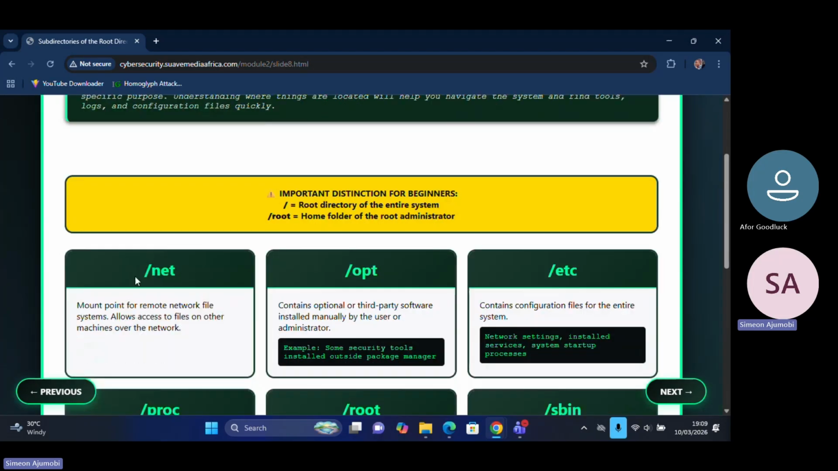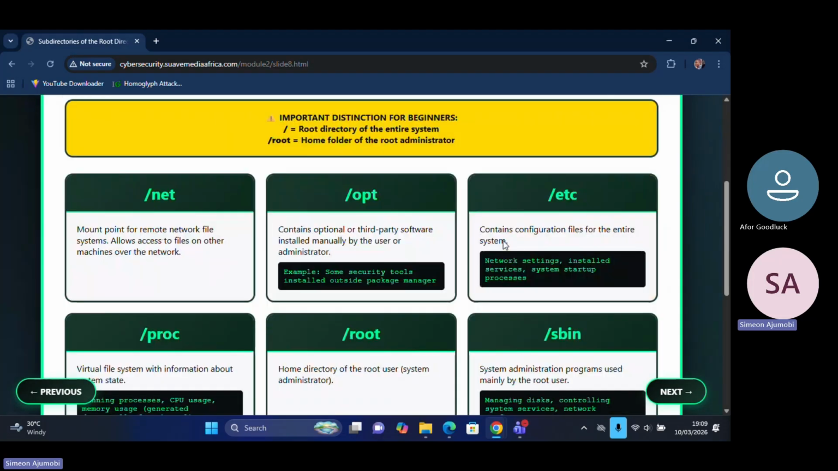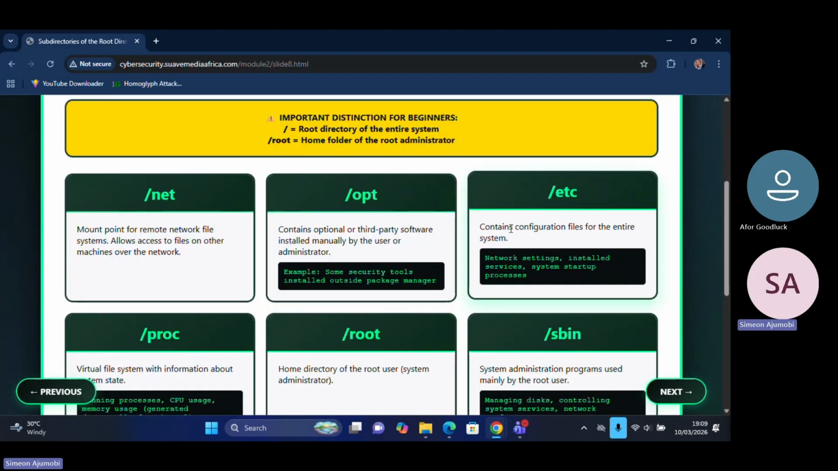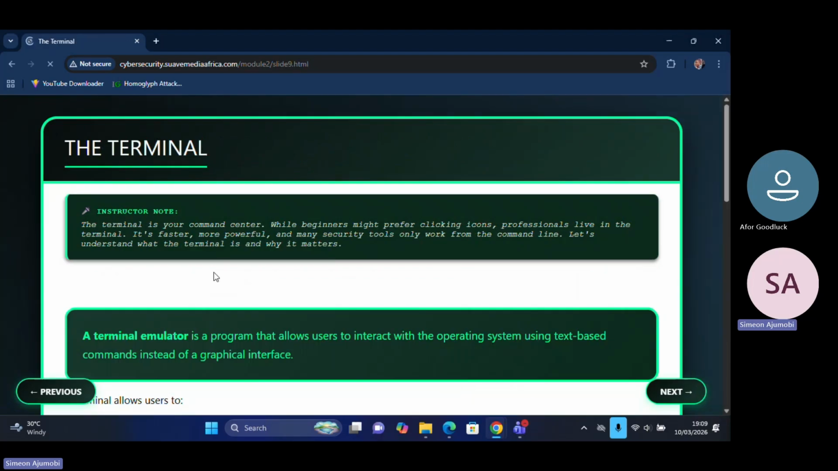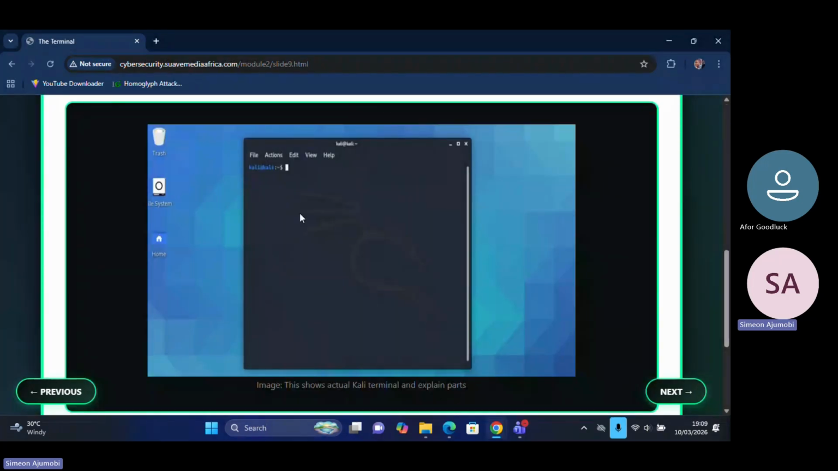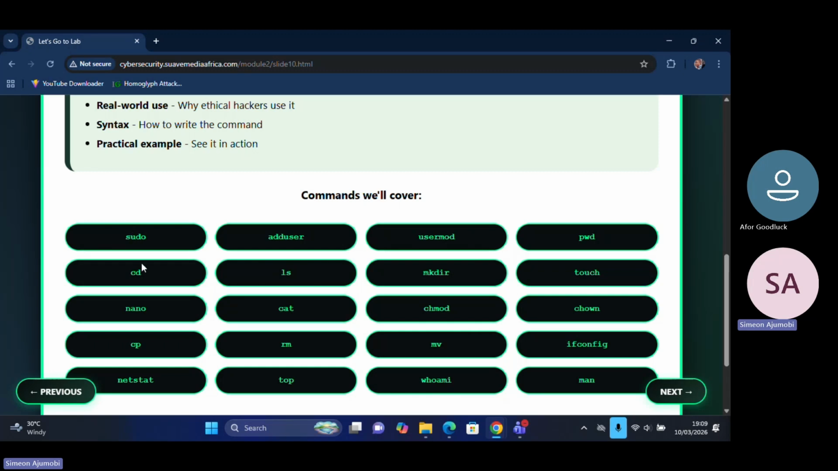And I explained all these, net, opt, all of them are directories, and like I said, Kali treats everything, even hardware, like a file, even the directory like a file. So I explained what the terminal is, how it looks, and how we can put it on. Then we started our lab and we looked at a whole lot of commands. We looked at the sudo command, adduser, usermod, pwd, cd, ls, and mkdir. This was what we were able to look at in our previous class.